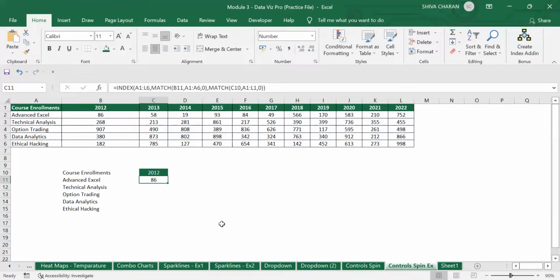Now, if you see, we got the exact value here. So advanced Excel, the number of students enrolled for the advanced Excel course is 86, right? So you can see 86. Now, if I change this year to something like 2020, then you can see the number has also changed to 583. You can see both the numbers are matching perfectly, right? So that is how you can use the index match formula.